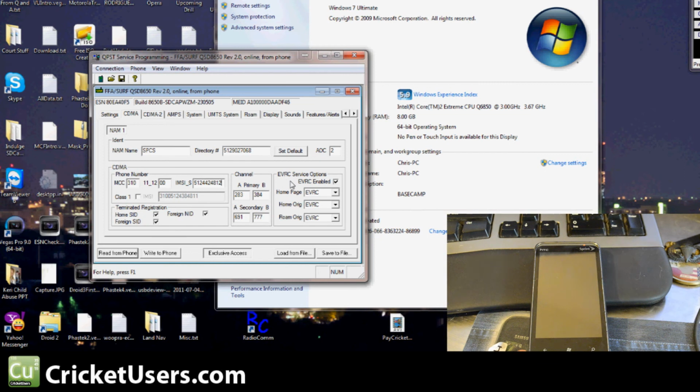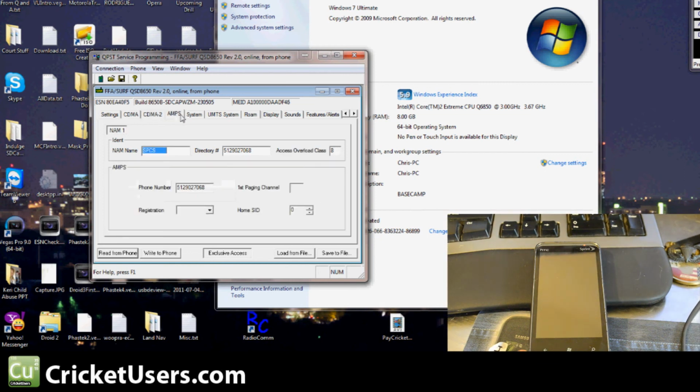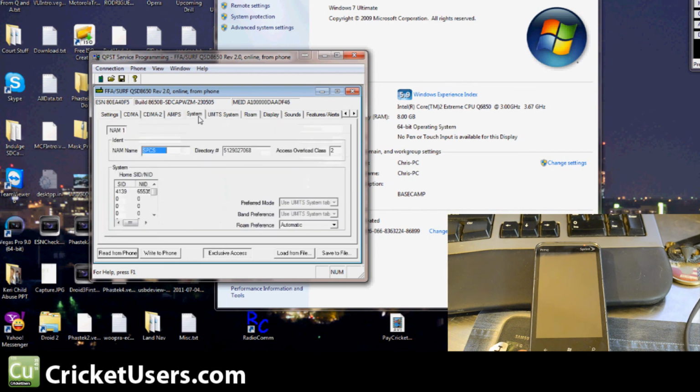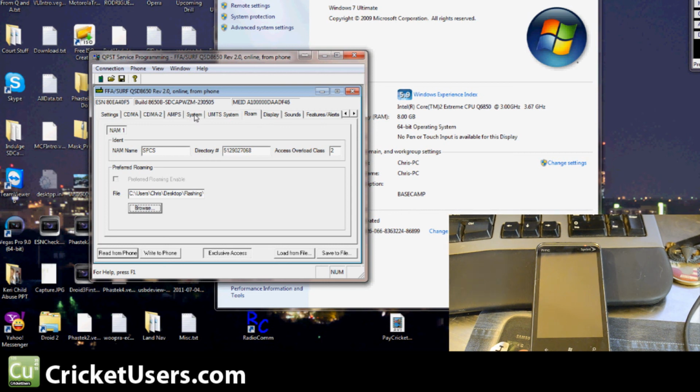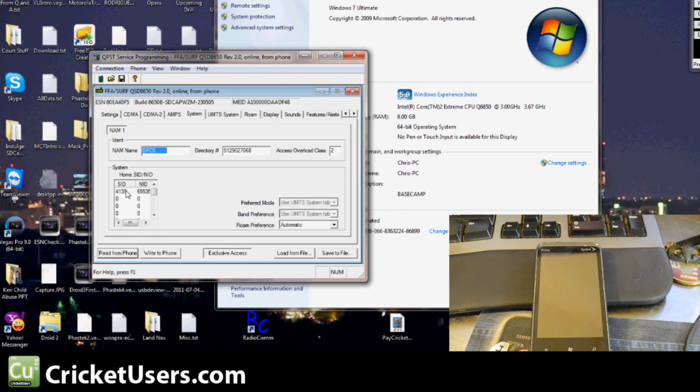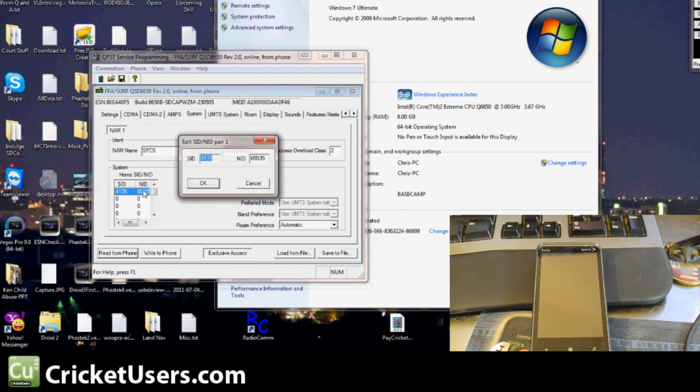We have all these set to EVRC. Let's give it a good PRL. Use this hybrid PRL 45713, which is available in the PRL thread on our website, cricketusers.com. We also have a SID thread, and you can get that number right here and place it, or you can get the number for your location in the thread and plug it in right there if you want.